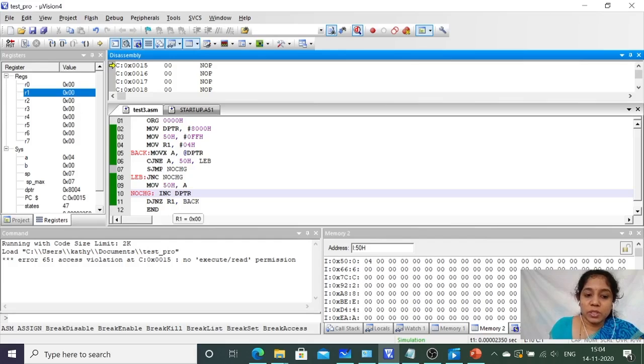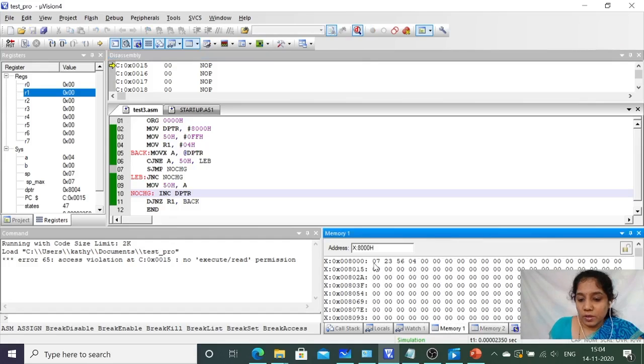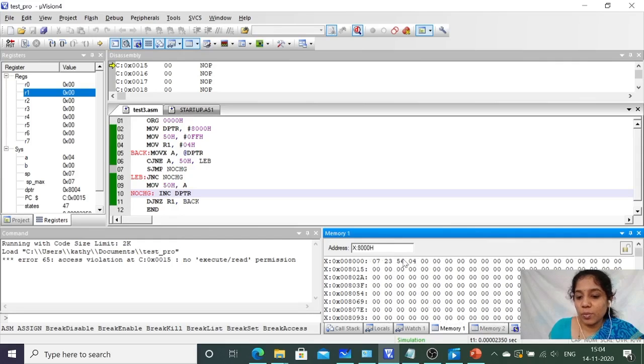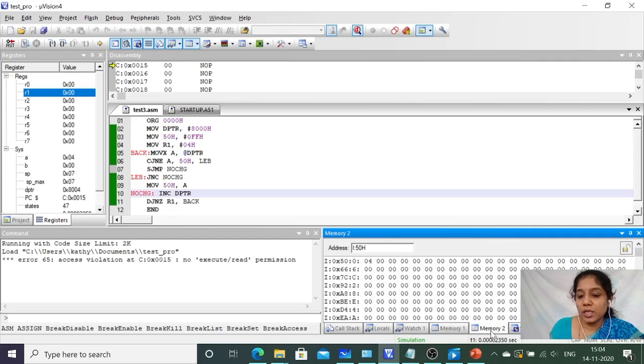Is it equal to 0? Yes, decrementing R1 gives 0. So it will not go back to the loop. It will go to the end statement of this program. So if we give these data, the smallest of these data is 4. So 4 is displayed at the internal memory location, and the data is present at the external memory location, and at the internal memory location we are displaying the result.